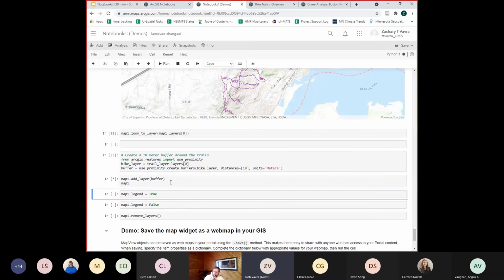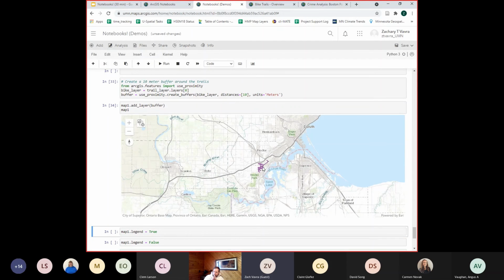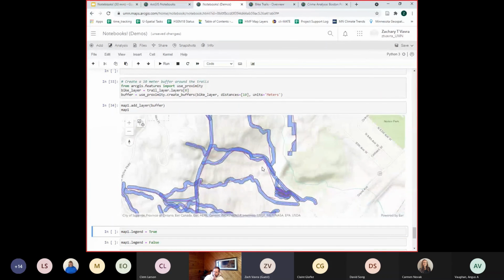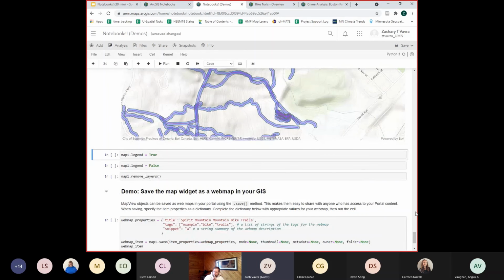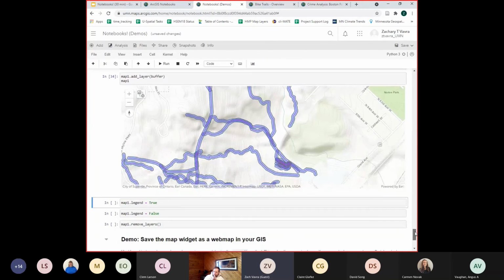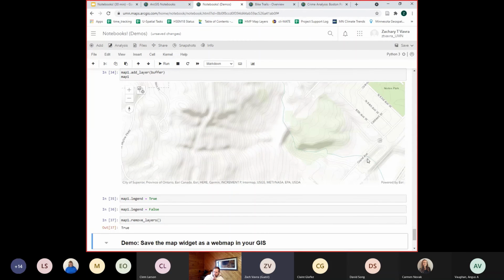Now we're adding the buffer layer to the map. And we probably have to zoom in because it was only 10 meters. There it is. So we can see all the buffers that were created. You could even turn layers on and off. I mean, everything is done programmatically, so that's no surprise, but you could turn on a legend, you could turn off a legend, and I don't want that layer anymore. You could remove the layers, all of them.